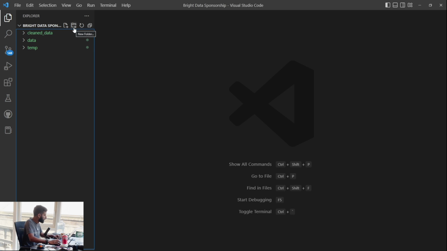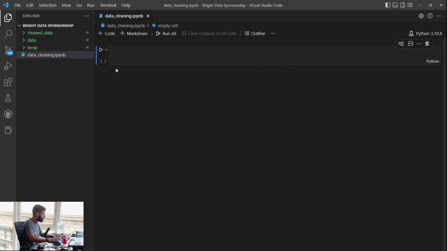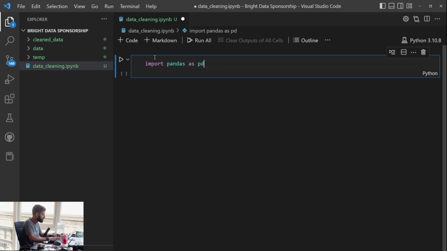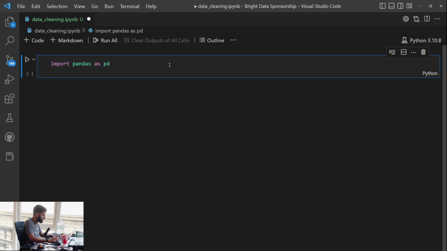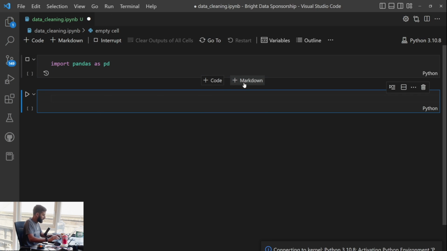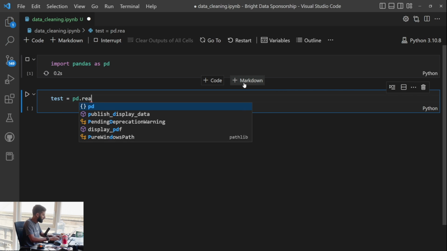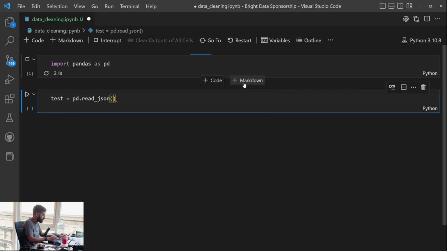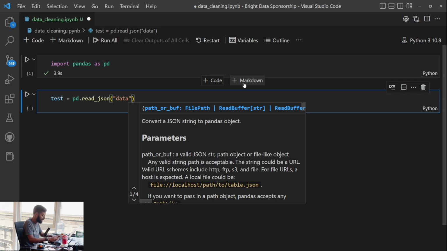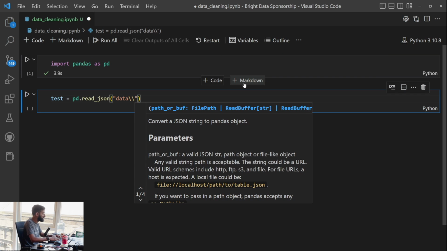So let me go ahead and create a new Python notebook file. So we'll call this data cleaning.ipynb, and we'll go ahead and import pandas as pd. Please zoom in for you guys. And then let's go ahead and read our first file. So we'll call this test equals pd.read_json because we have a JSON over here, and it is inside the data folder. We're on a Windows computer, so we need to use the double backslash.